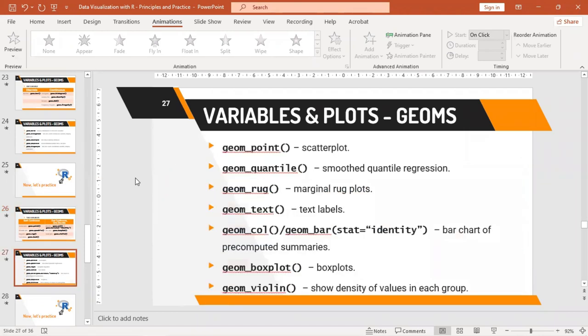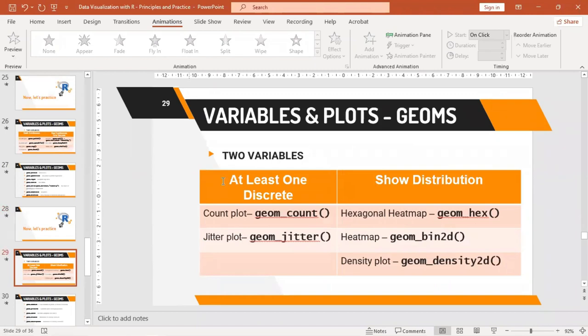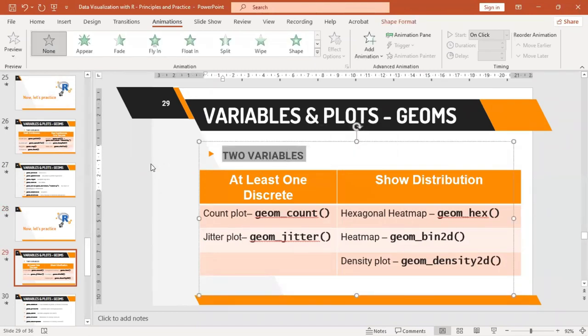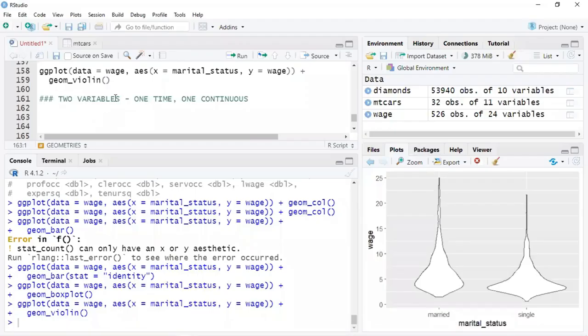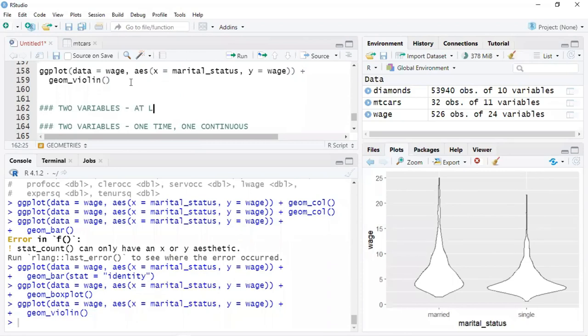Let's go further and see, all right? So now you also have the same two variables, but at least one of them is discrete. That means you can have both of them being discrete, or you can have one of them being discrete and the other continuous. Then you can also create a count plot or a jitter plot, right? So these are the two types of plots that you can also create. Two variables, at least one discrete.